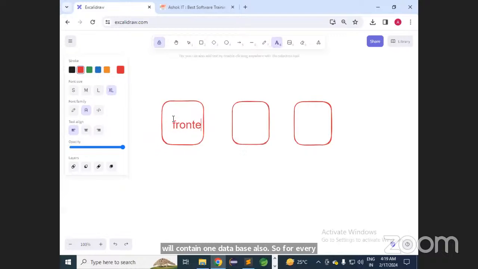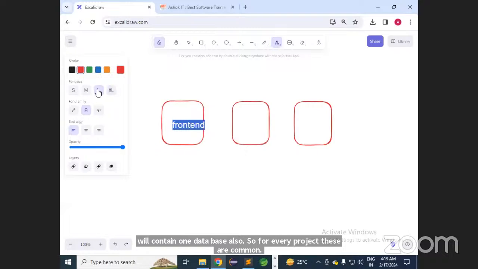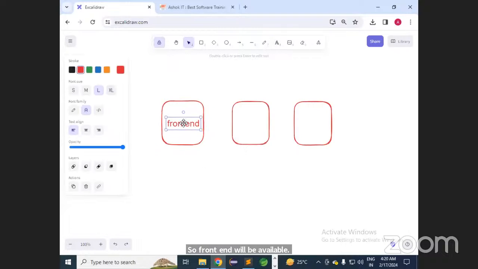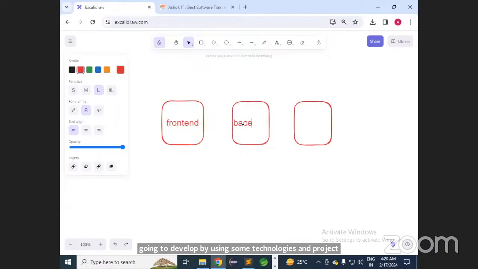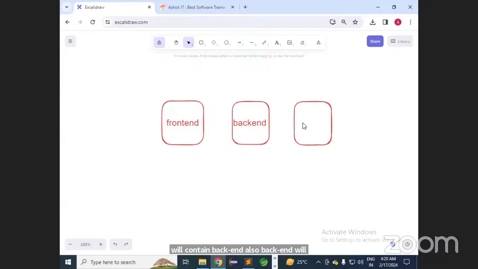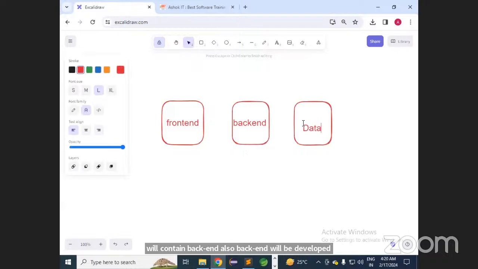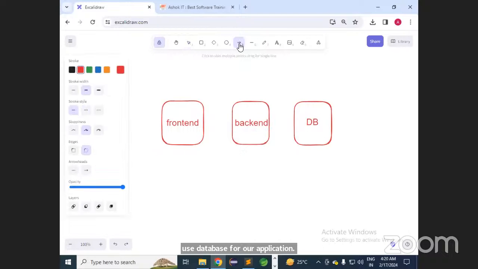So the front end will be available. This front end we are going to develop by using some technologies, and the project will contain a backend also. The backend will be developed by using some other technologies, and we are going to use a database for our application. This is a common architecture in any project. This front end will communicate with the backend. Backend is going to communicate with the database.